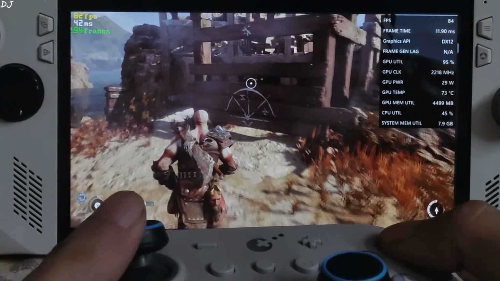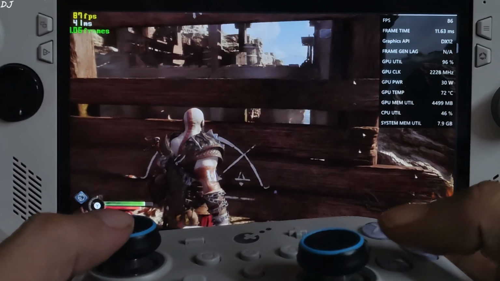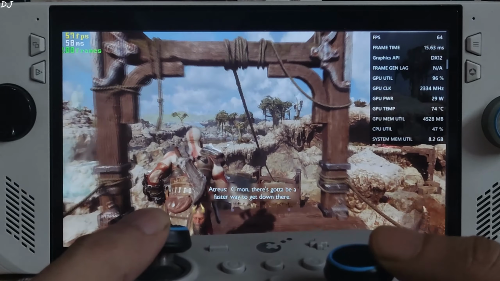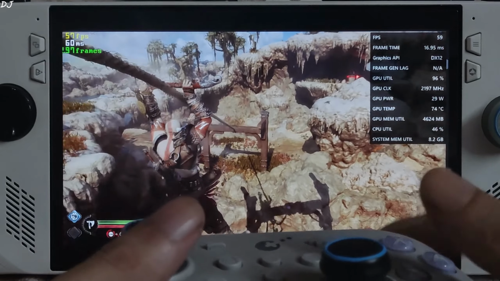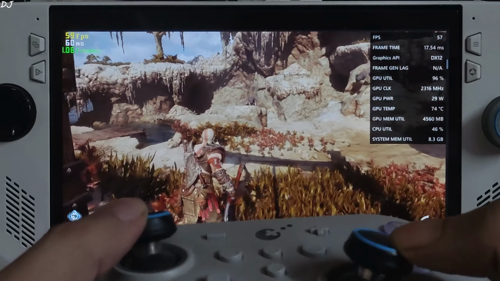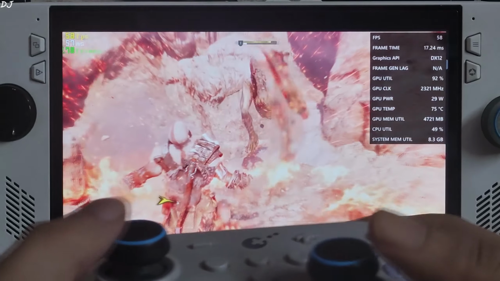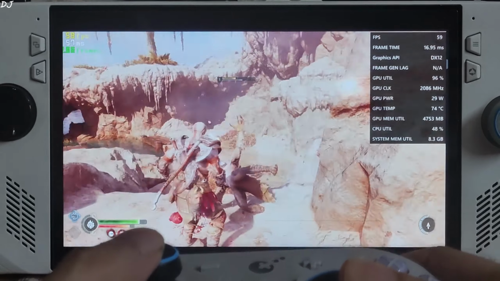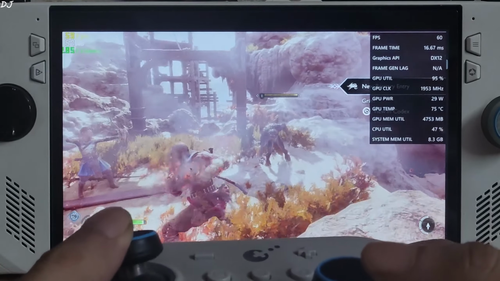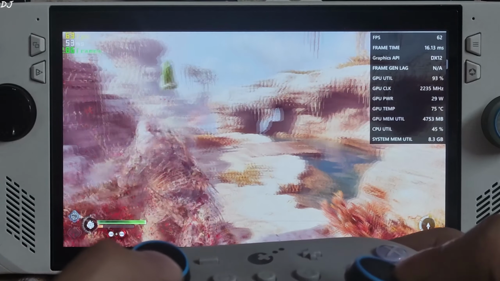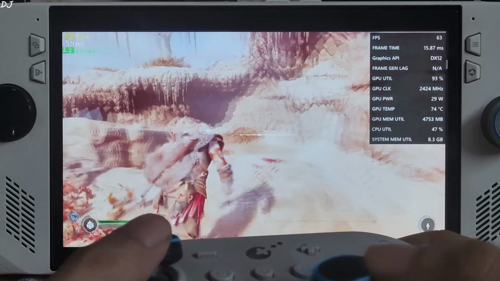Input delay is not a problem. Show you some combat as well. Use the zipline. Keep an eye on the FPS counter. 57. Activate rage mode. Quickly clear the area. Stuttering is not a problem. Stable experience.